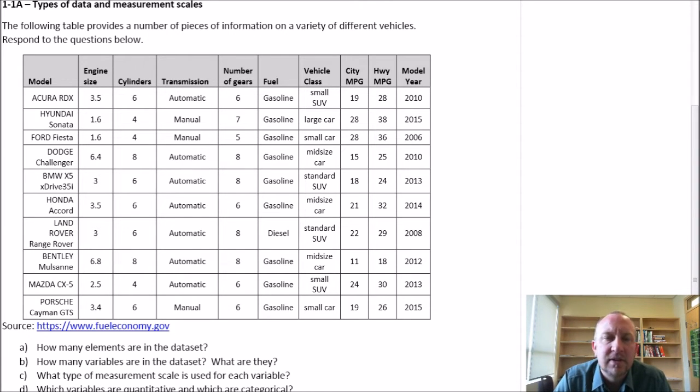I think in this video I'm only going to address parts A and B of this problem, as I suspect they'll take a little bit of time, and we'll leave parts C and D for a second and even possibly a third video. So here we've got a table of information on different cars, different attributes of those cars. Let's break down this table into all of its different components.